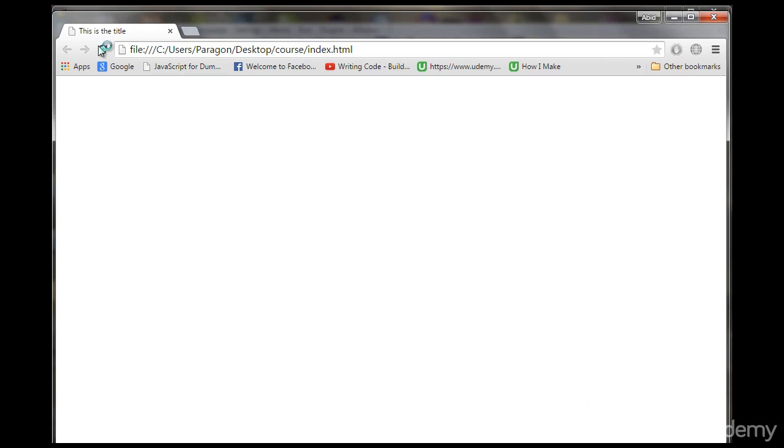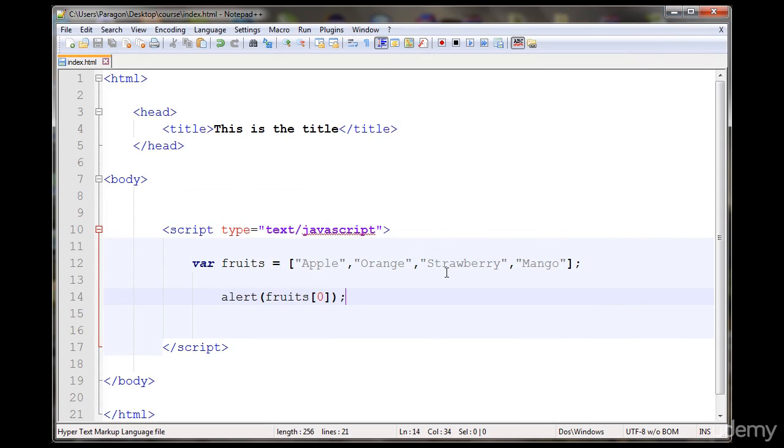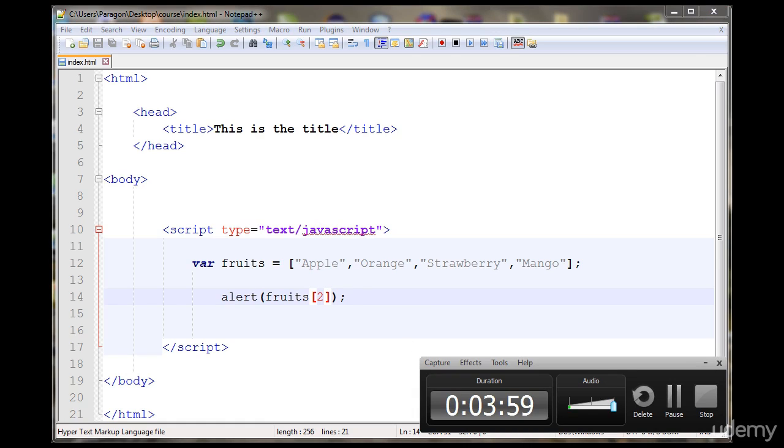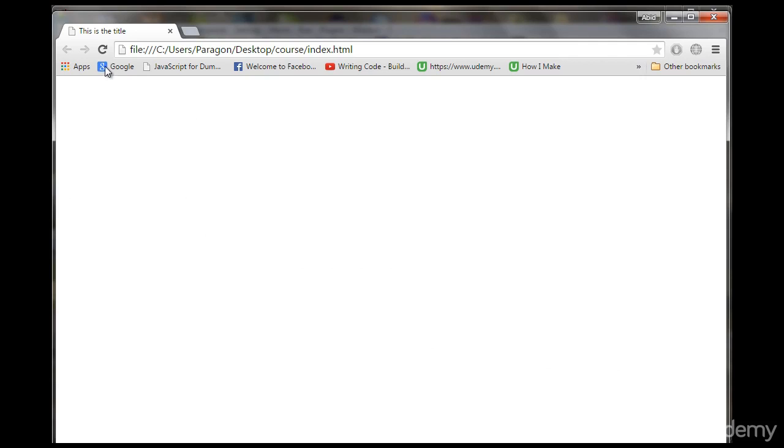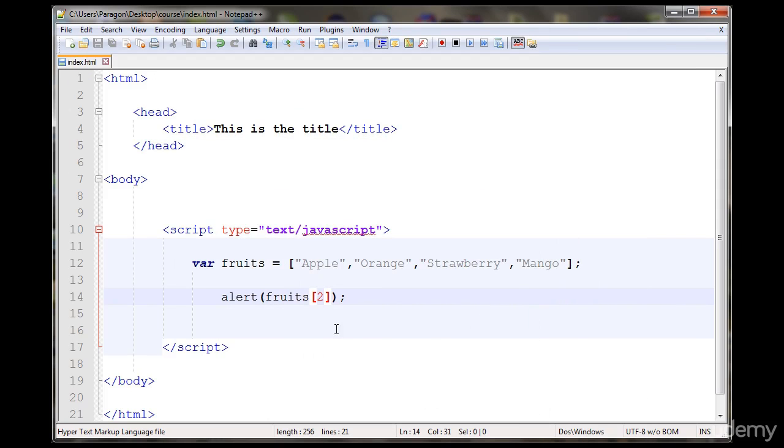Now let's refresh it. You can see apple. If you want to print strawberry, just check on which index it is. It is 0, 1, 2. It is at index 2. Just type 2. Strawberry. It prints strawberry.